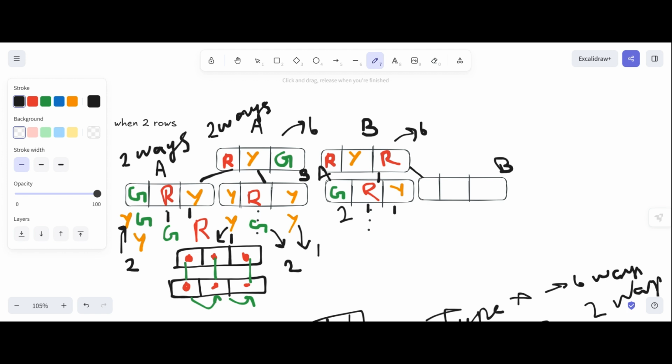Another way that you can do is choose yellow to be the first one, red for the second one, and green for the third one. You can see over here that they don't match: red, yellow, yellow, red, red, green. So we have 2 ways to fill the first one, and the second ones have only 1 way to be filled.